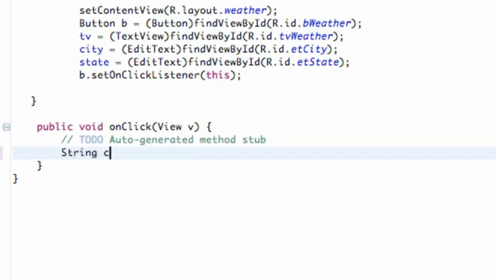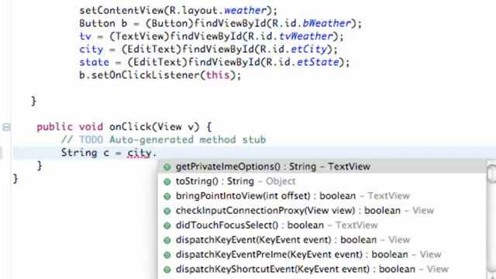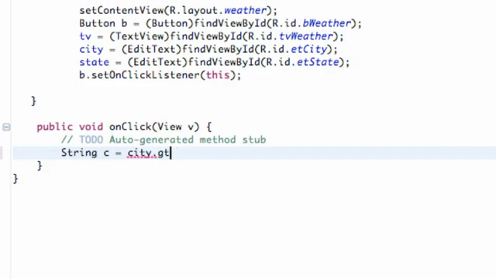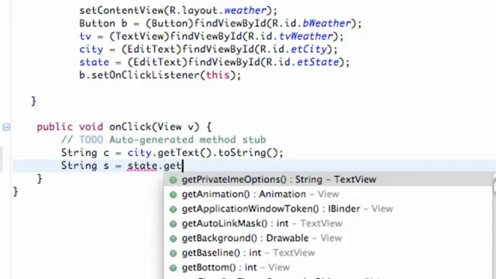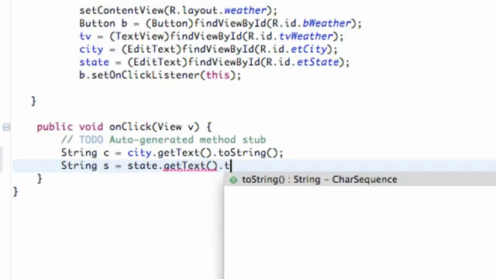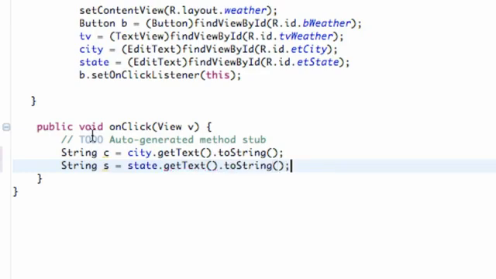We're just going to say String c for city, and we're going to refer to our edit text, which we called city, at least I did, and we're going to say getText().toString(). Again, nothing new. And then we're also going to set up our state, which we're going to call s. This is going to be our edit text, which I called state, and again, just getText().toString(). And there we go. We have two new strings for whatever the person entered in the city edit text and whatever the person entered in the state edit text.